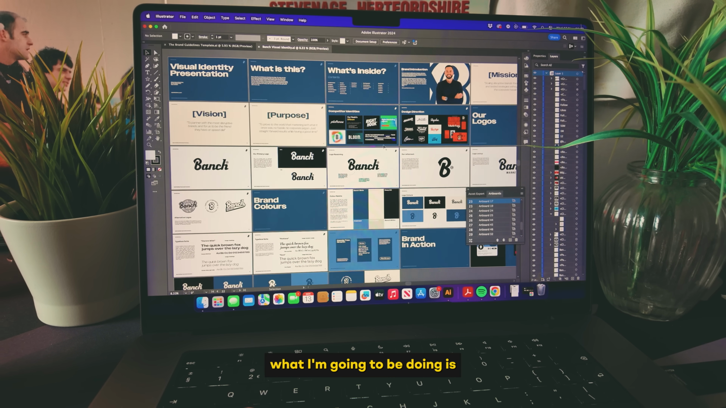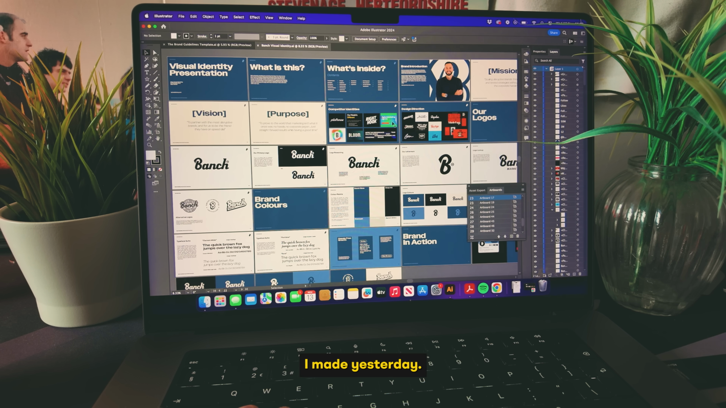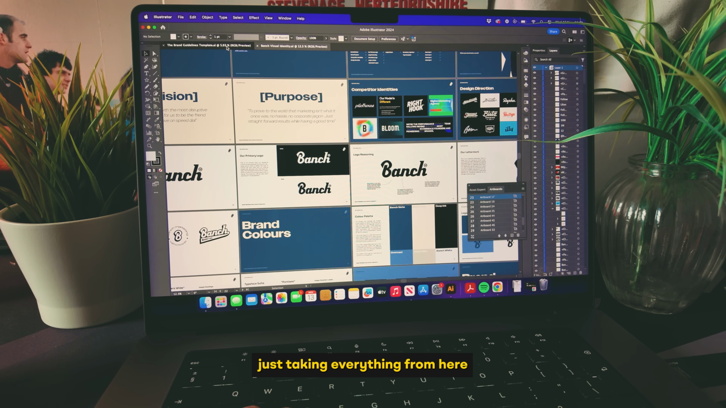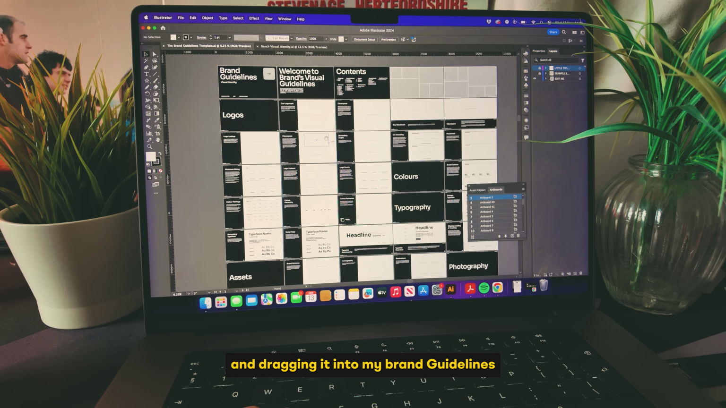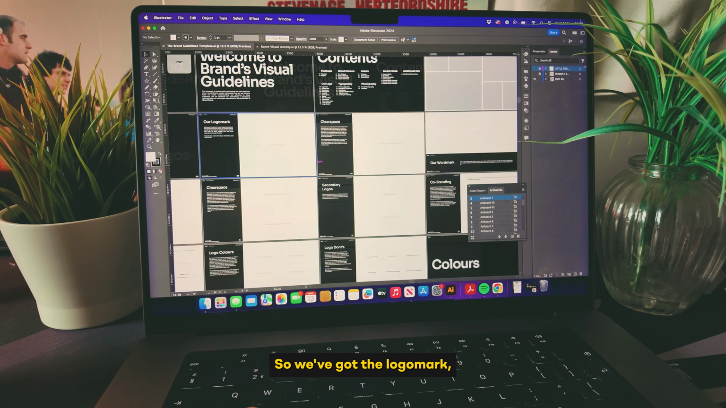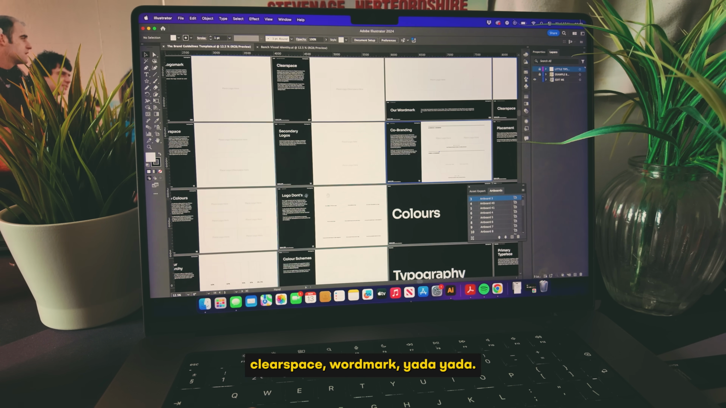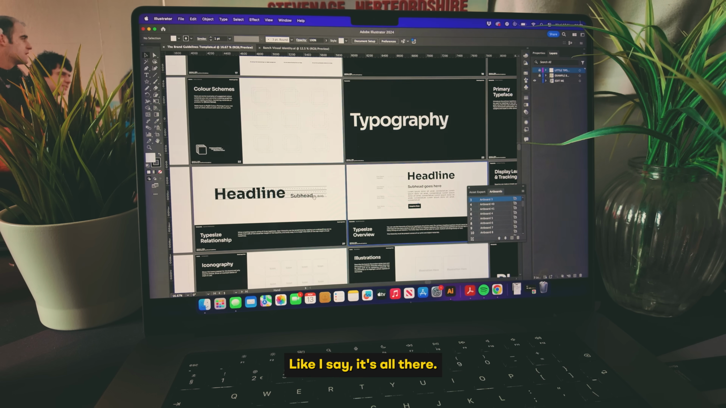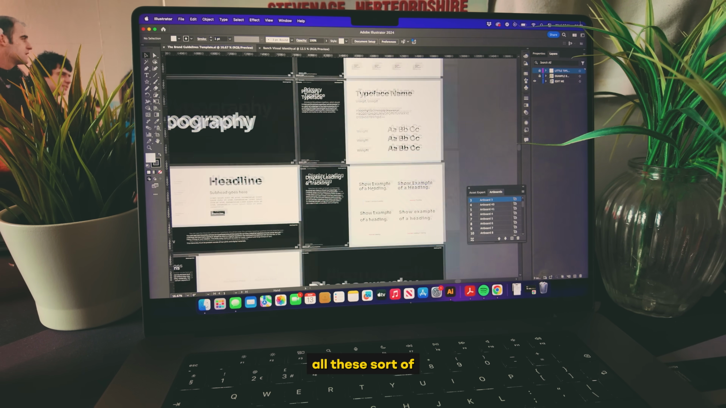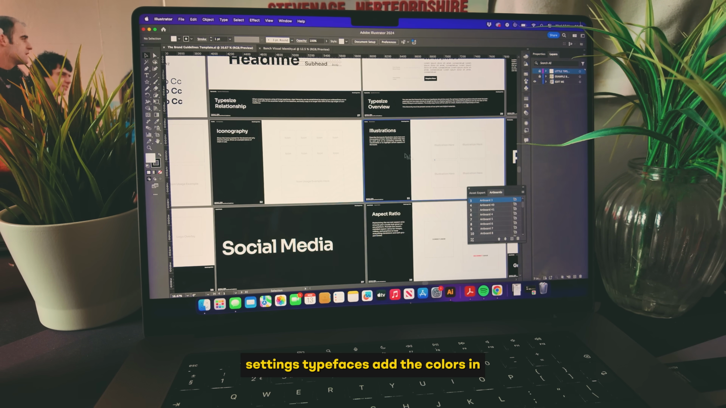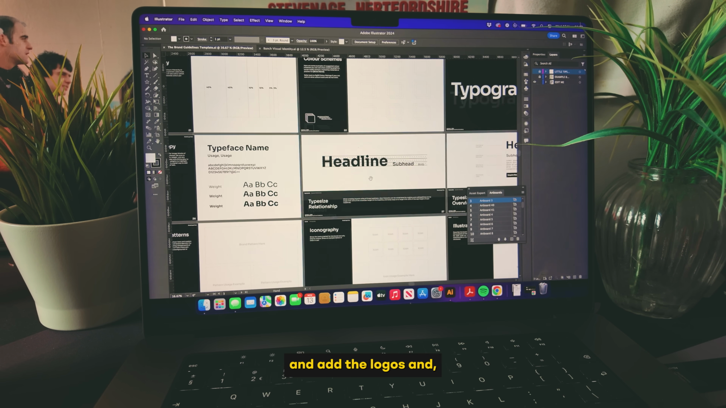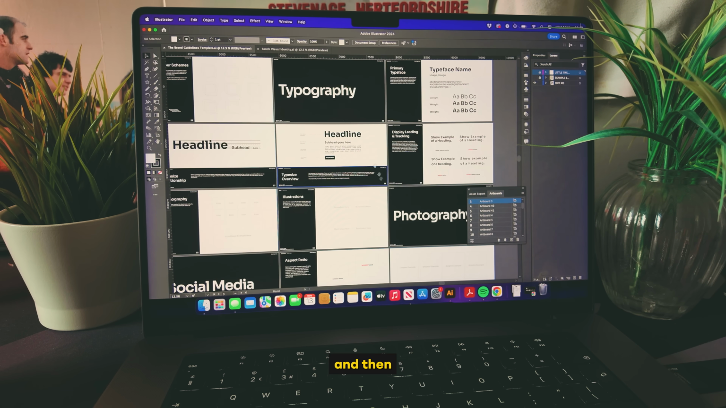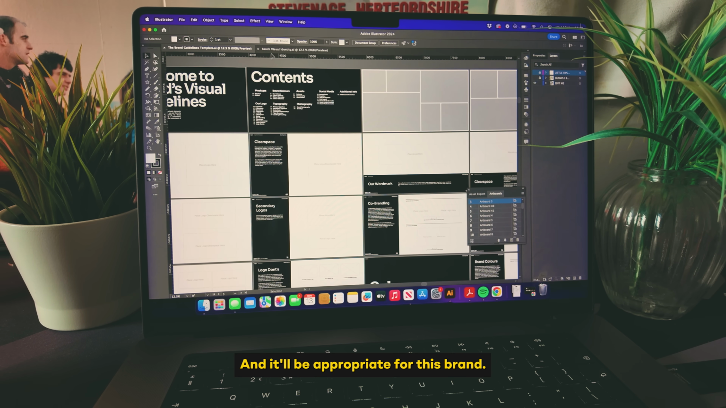So essentially what I'm going to be doing is, I showed you this presentation I made yesterday. This is the visual identity presentation. I'm going to be basically just taking everything from here and dragging it into my brand guidelines template, as you can see here. So we've got the logo mark, clear space, word mark, yada yada. I have to change a few things to make it appropriate for this brand. But like you say, it's all there. All I need to do is change all these sort of settings, typefaces, add the colours in, add the logos in, and add all the social media bits and bobs in, and we're good to go, and change all the colours, and it'll be appropriate for this brand.